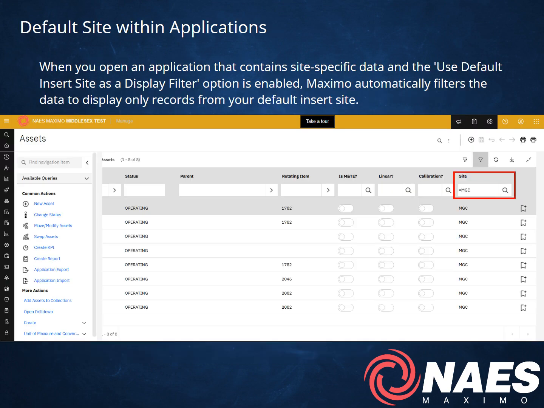Default Site within Applications. When you open an application that contains site-specific data and the Use Default Insert Site as a display filter option is enabled, Maximo automatically filters the data to display only records from your default insert site.